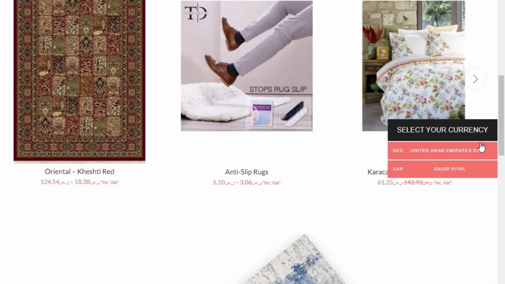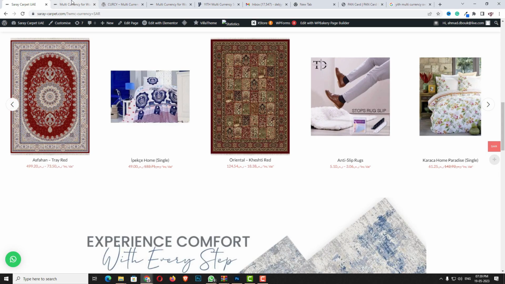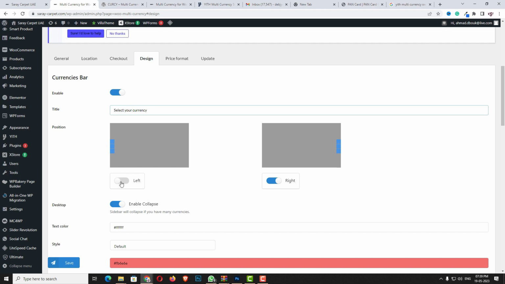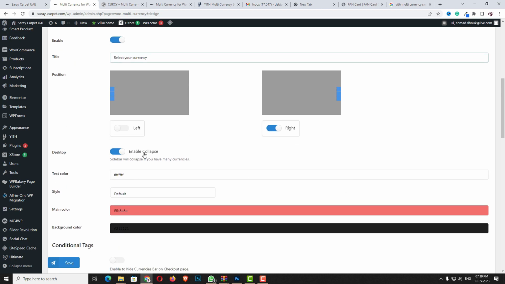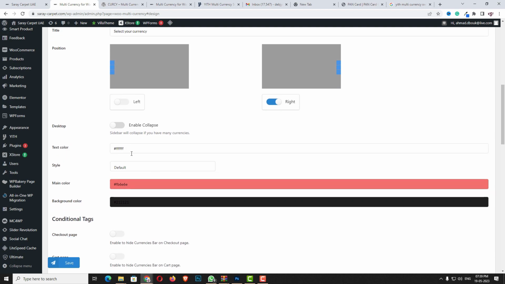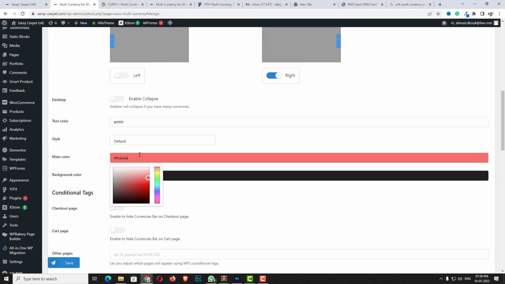This title is nothing but this one, actually select your currency. So that is the title. Okay, and if you want to display this pop-up on the left hand side or right hand side, you can choose from here. And collapse in desktop, not required. After that you can easily change the text color, text style, and main color, I mean the background color, etc. I'm keeping everything as it is, but if you want you can always change it.